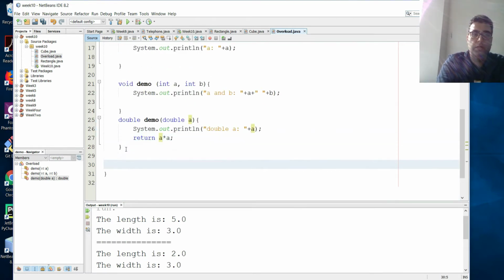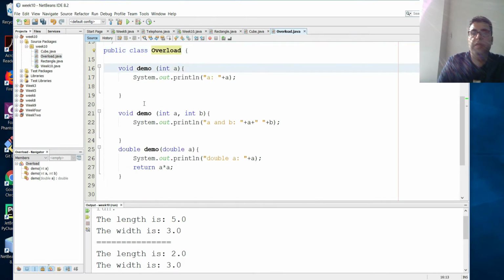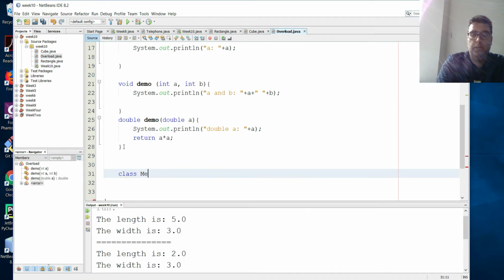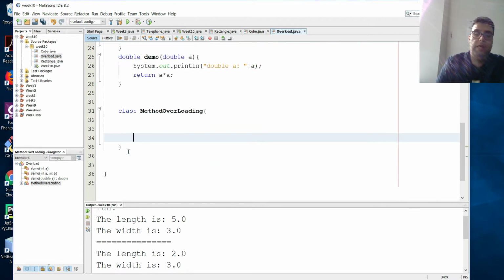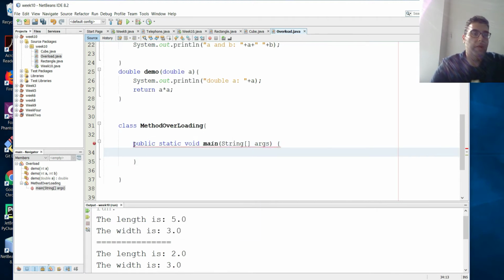So let's have a class here. These are just a bunch of methods. So let's say this is a class overload with a bunch of methods in it. That's it. And I'm going to write another class here. Let's call it method overloading. Excuse me. So that's my class right here. And what I'm going to do is have a main here. My shortcut for main is PSVM, and boom. So this is my main here.